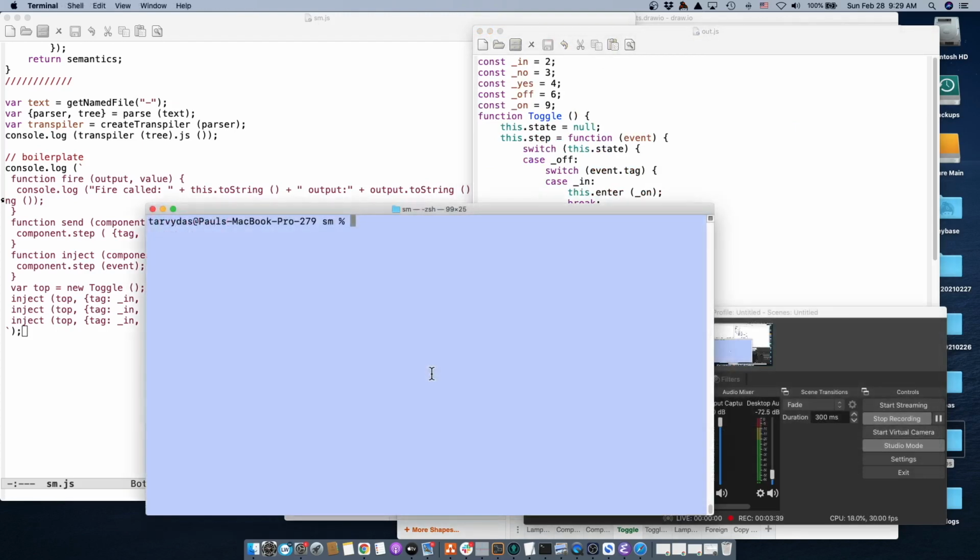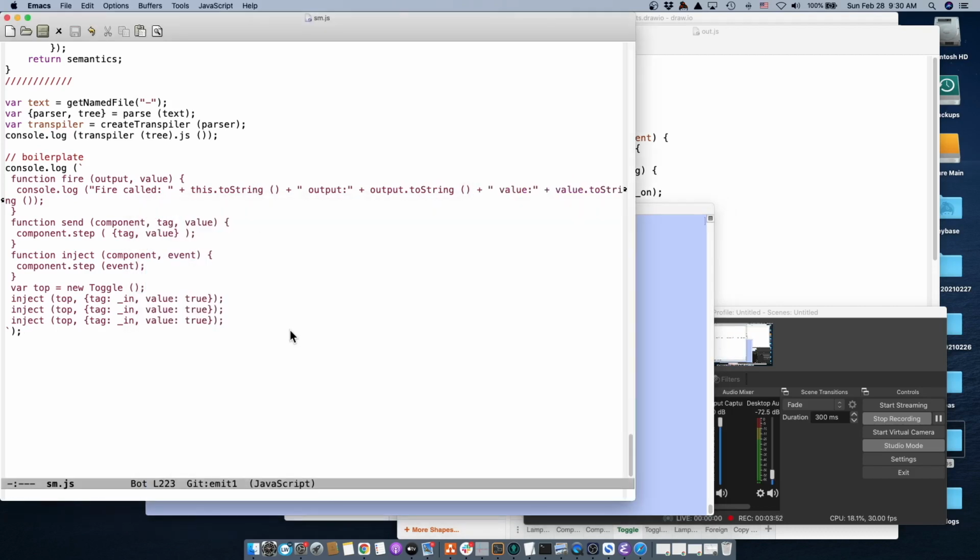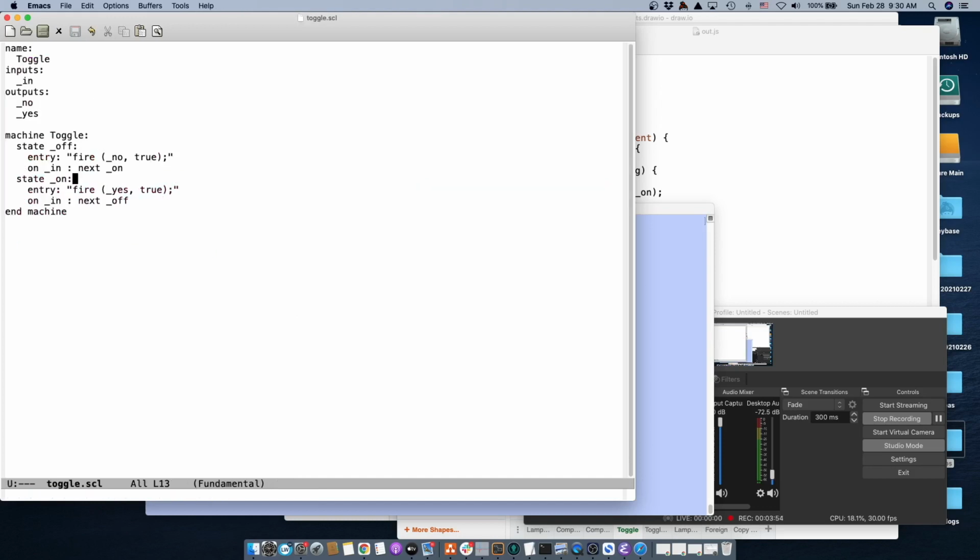And then we can try to run this final code by saying node out.js, and it runs but doesn't output anything, and that's because there's a bug in the actual grammar. If we look at toggle.scl, we don't define the default state, and the grammar doesn't handle it either.